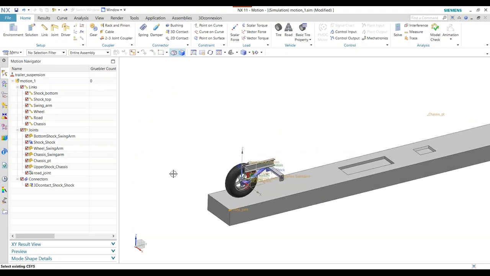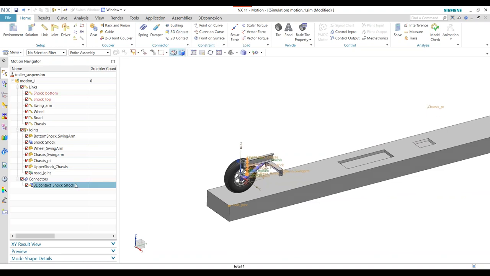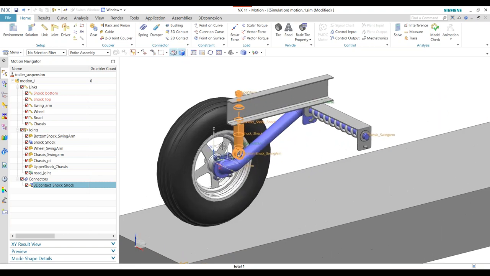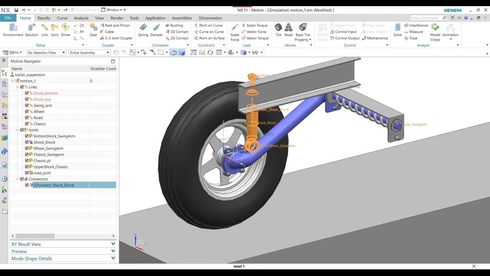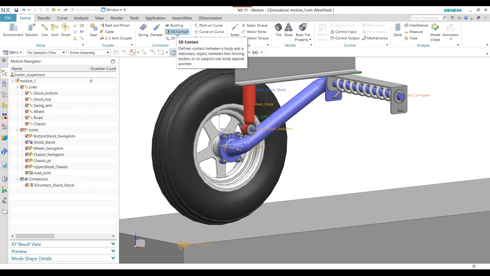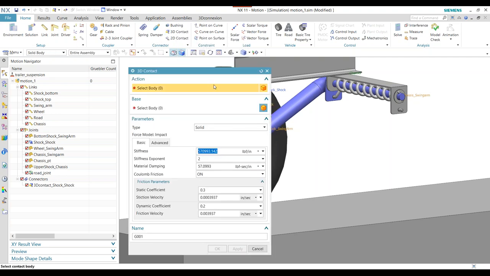and we have just a couple more things to define before we try and animate this. So I've already gone ahead and added this 3D contact between the two shocks. It'll basically prevent the upper shock from going past the bottom shock when they come into contact. Sort of gives those two 3D bodies actual physical form in the model.